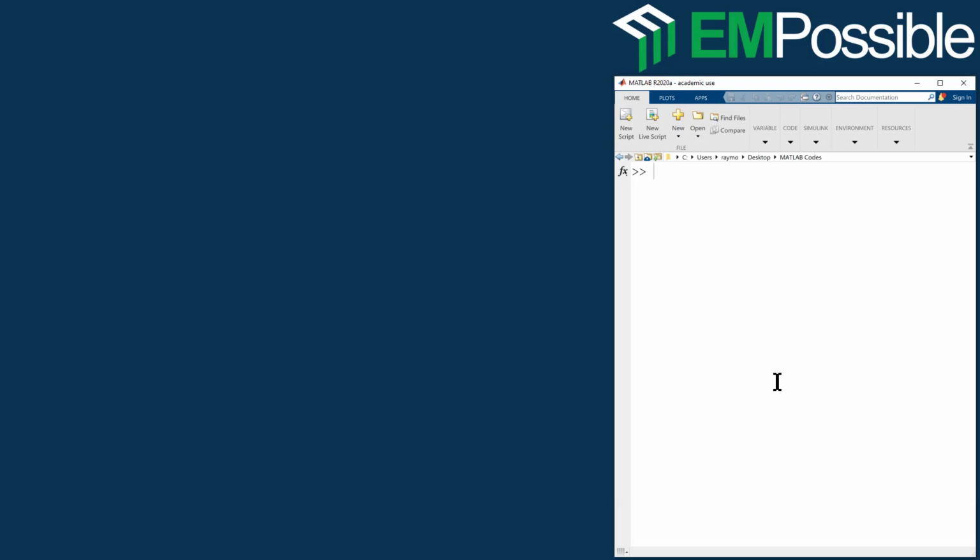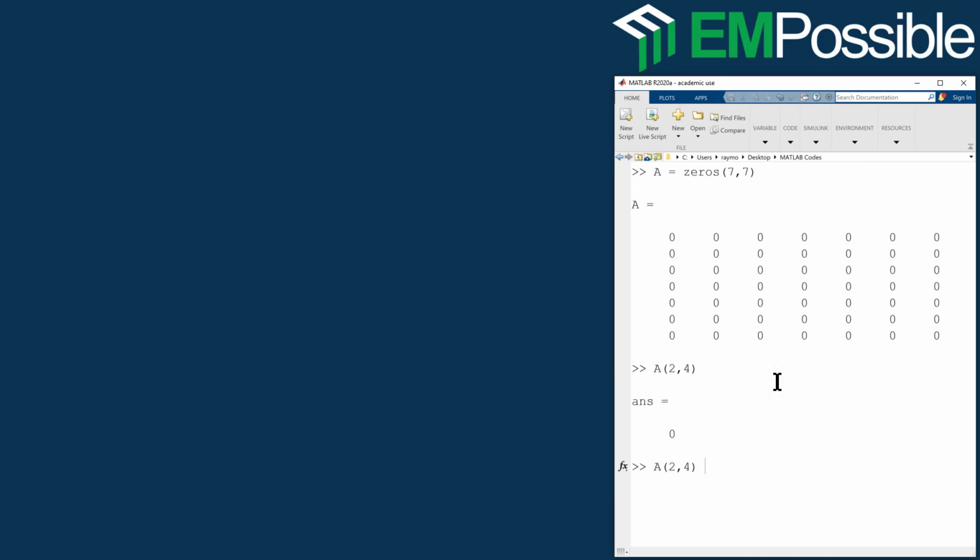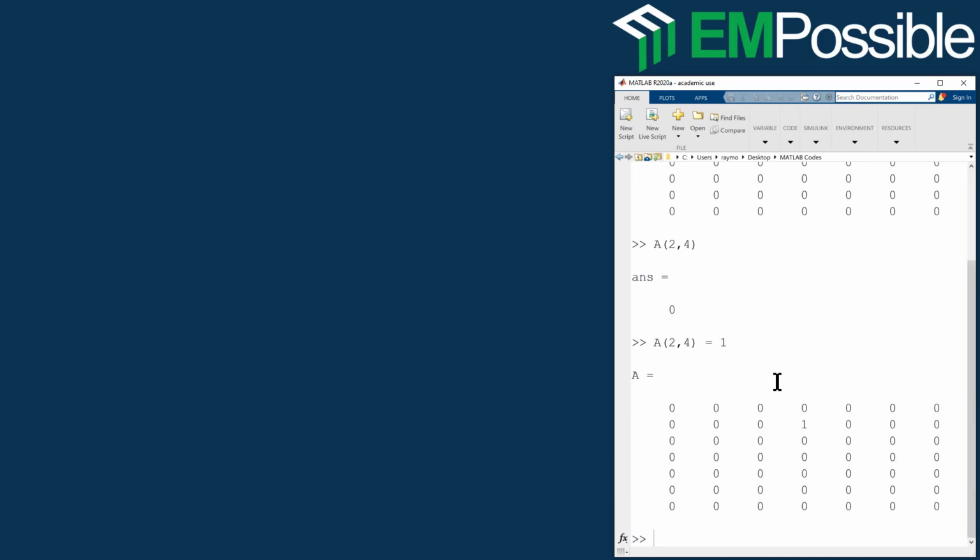Let's first just create a blank array to show you some simple things. So I'm going to create an array of 7 by 7 zeros. Now let's go ahead and put a 1 in the position that's maybe 2 cells over and 4 cells down. All right, whoops. Now we got to say equals 1. Okay, 2 cells over, 4 cells down.